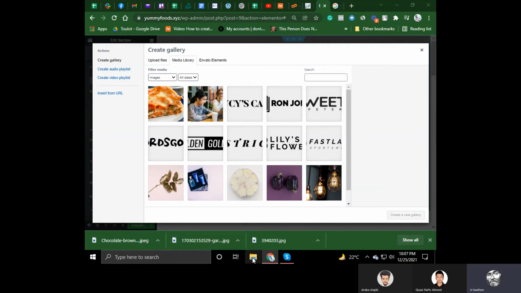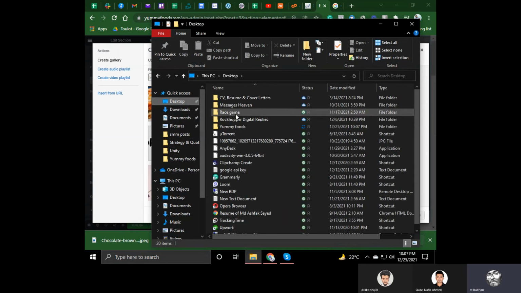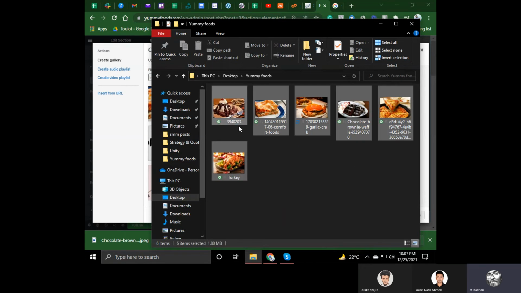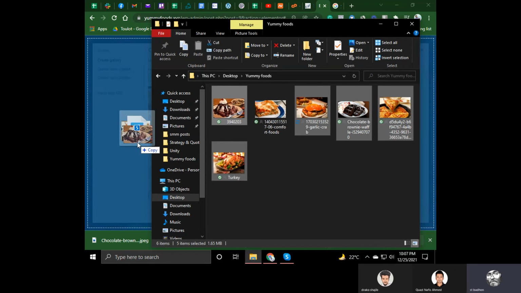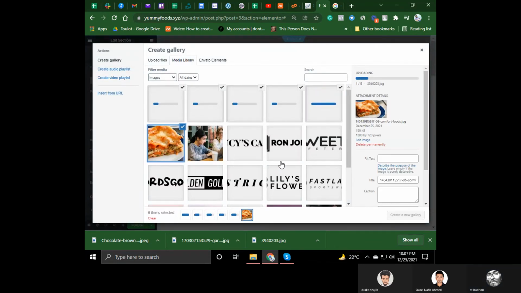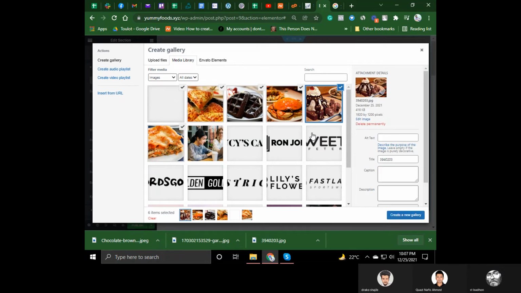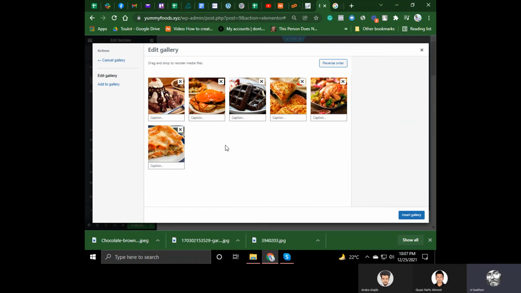You can simply go to the folder and drag and drop all the images you have downloaded. Yummy foods, all the images. I think we already uploaded this one, so I'm gonna skip it and drag everything else here. Okay, now create a new gallery.